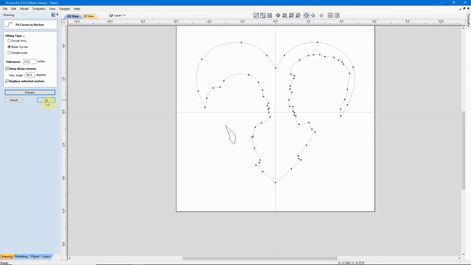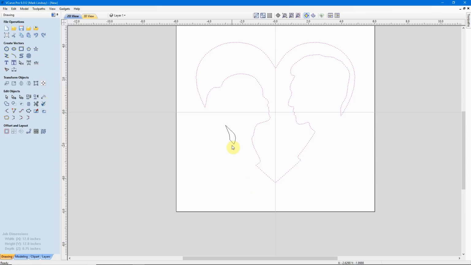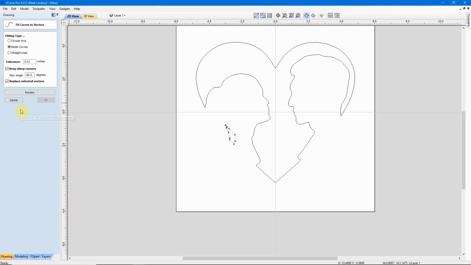I'm going to hit OK. Then I'll come back here and do the same to this one. Select that vector. Curve fit.